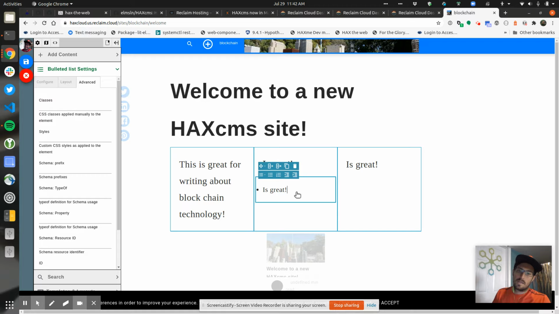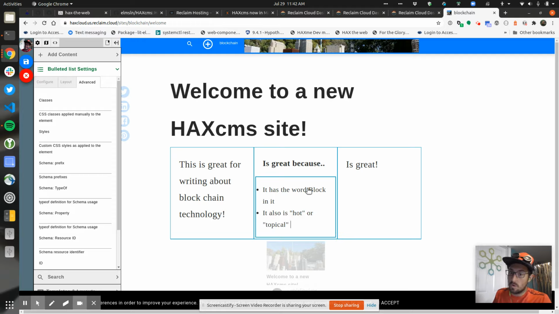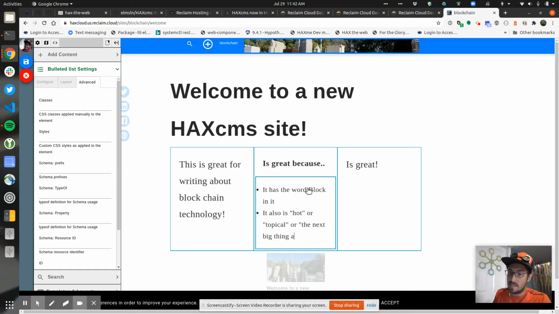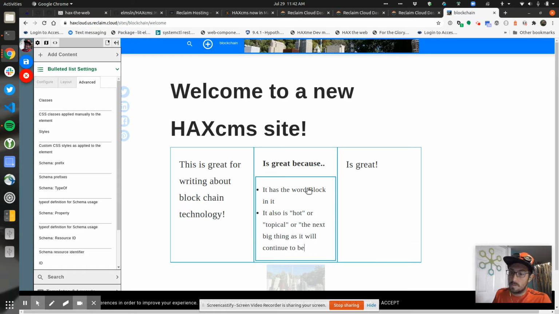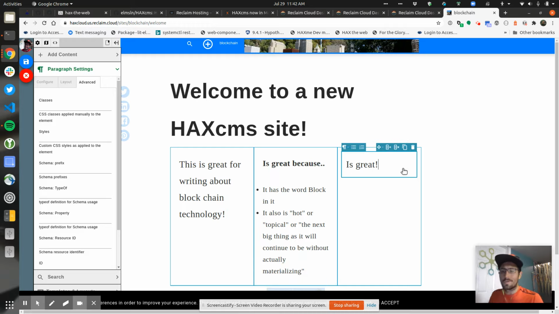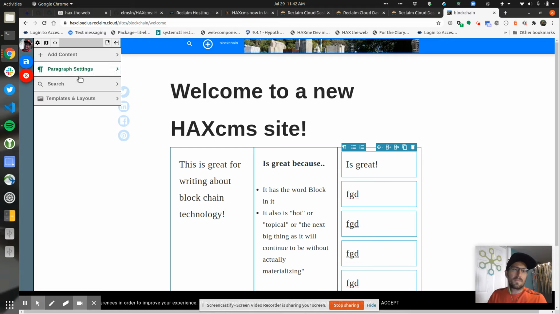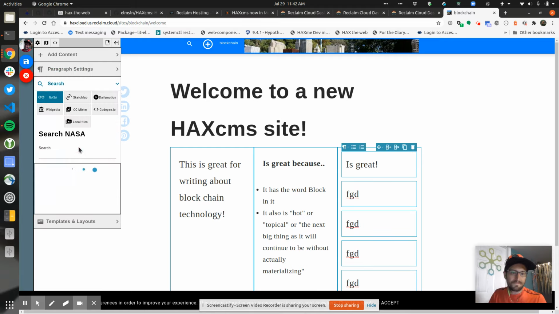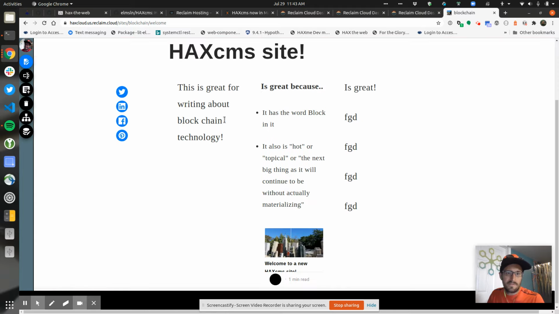And it's great because it has the word block in it. It also is hot or topical or the next big thing, as it will continue to be without actually serializing. I'm a little anti-blockchain for a lot of things, but anyway, you get the idea. Make my changes. Maybe I could search for content on NASA or whatever service I want to use. Hit save. I've got my page.